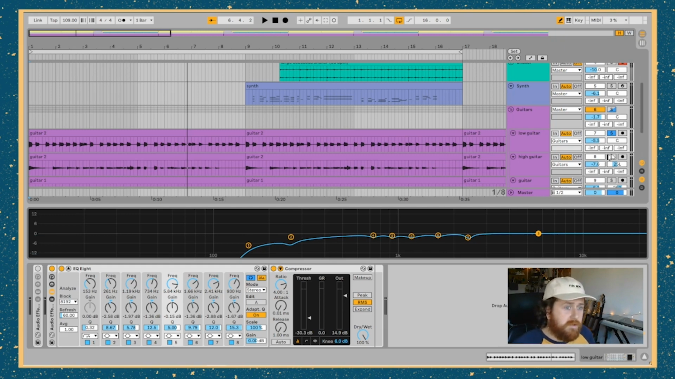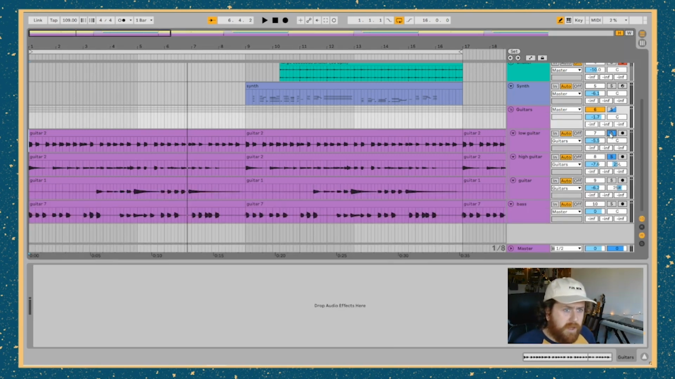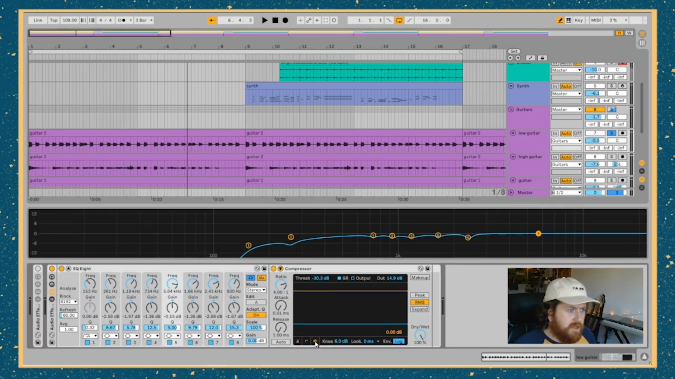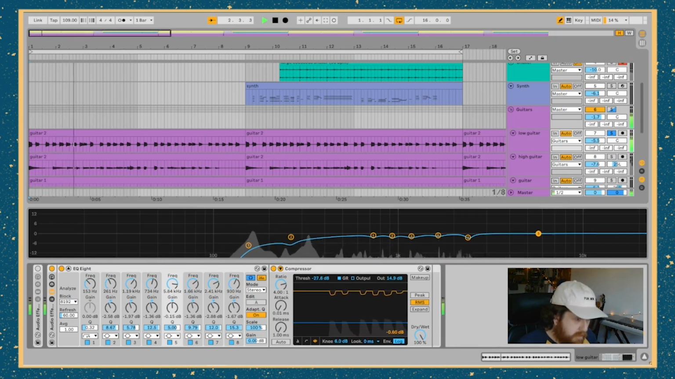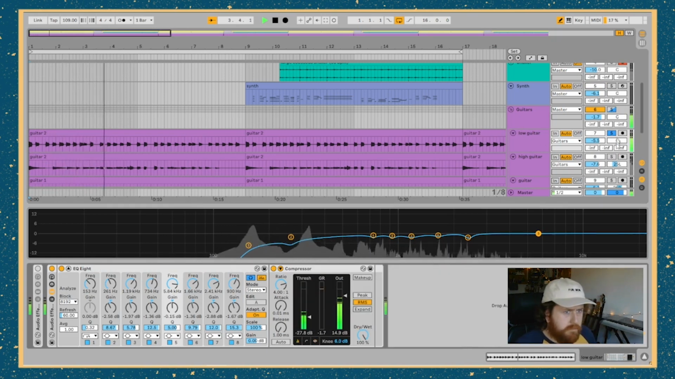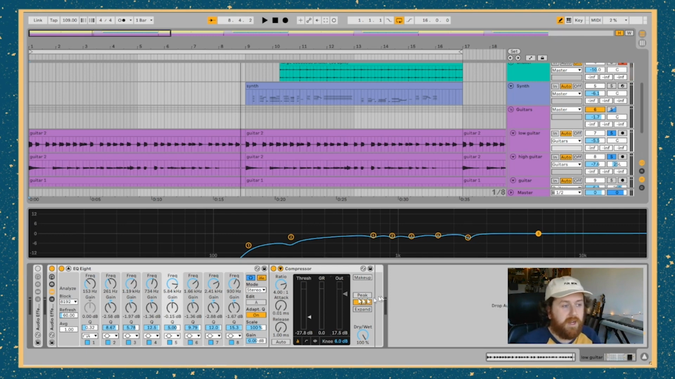So let's hear these 2 guitars now together. Oh, and before I do that, actually, let's go back to the low guitar and make sure our compressor is doing its job. I don't know if it's just a me thing, but I do like to have my last compressor on my chain kind of hovering around here, so that way I know how much headroom I have in my signal chain compared to when I'm pushing the volumes here up or down.